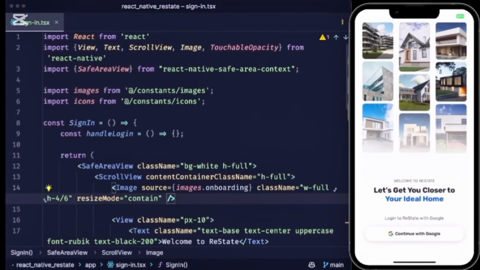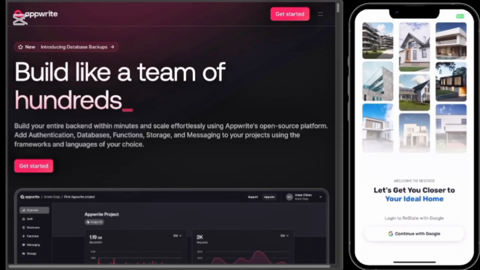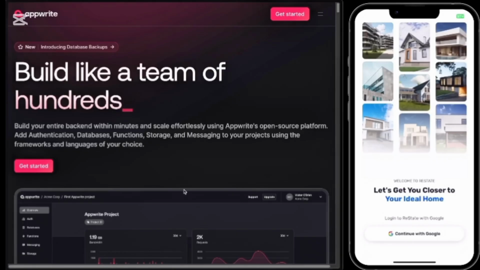So in the next lesson, I'll show you how we can set up a backend as a service tool, which we'll use to host our database and which will help us with the auth. If you watched more than a couple of my videos, then you already know that I love using Appwrite, as it allows me to set up my entire backend within minutes. It's open source and it allows you to implement auth, databases, storage, even messaging, and more.